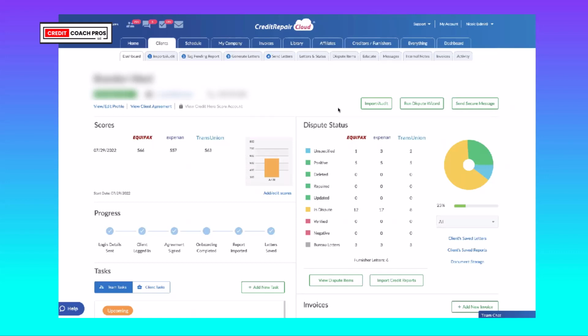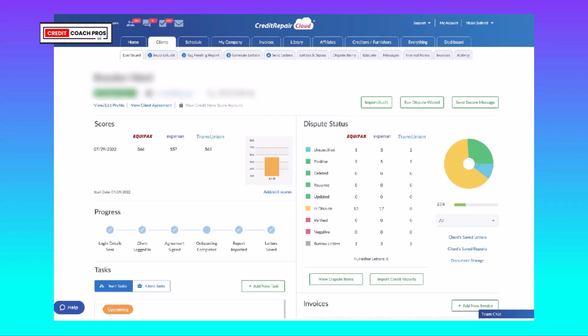So what we're going to be doing is logging into credit monitoring with Smart Credit. If you have not signed up to become an affiliate with Smart Credit, use the link below to go ahead and sign up to become a free affiliate directly with Smart Credit, who is compatible with Credit Repair Cloud.